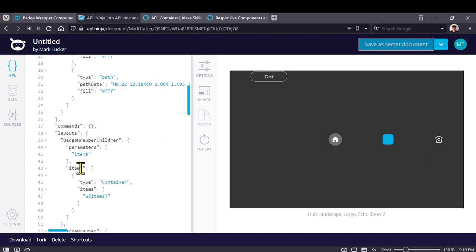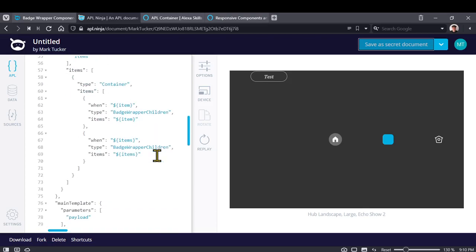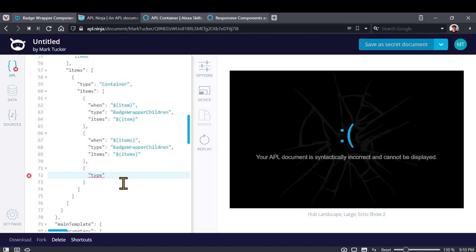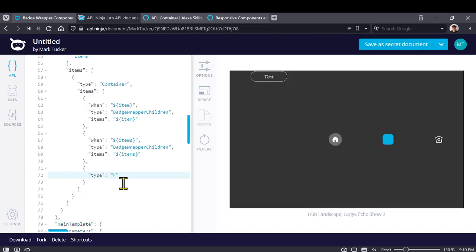What we want to do now is start adding things. And the first thing that we want to go ahead and do is this component is not only the component that's being wrapped, we want the badge itself. So in order to do that, we need a frame component. And so that's what we're going to go ahead and do, a type of frame. And this is what's going to actually be the badge itself. It's going to be visible.